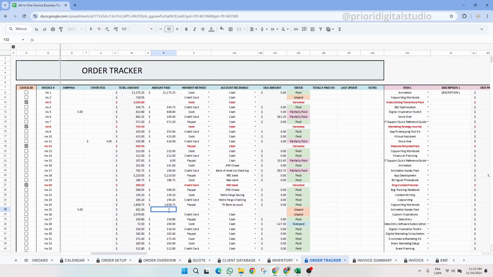So let's say this customer pays us in full, so $632.50. As you can see here, the status changed automatically to paid. Let's say this customer underpaid us, so let's write $500. So as you can see here, the status changes to partially paid, meaning that you need to ask this customer to pay you fully. And here you can see the amount still due. So then we will leave it at this.